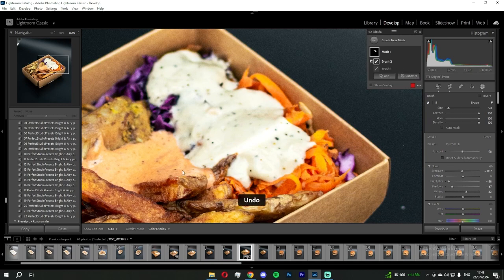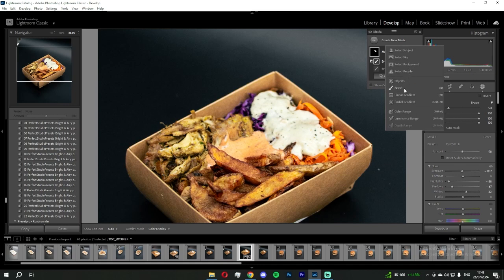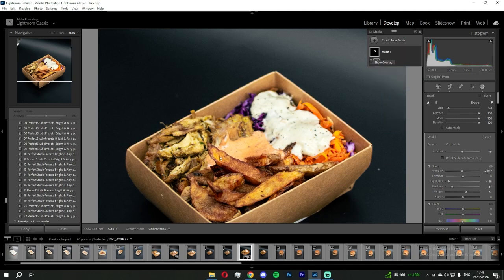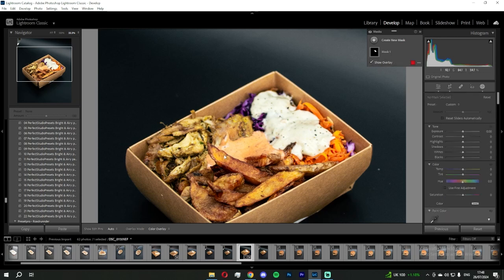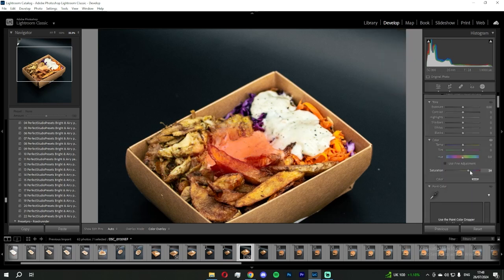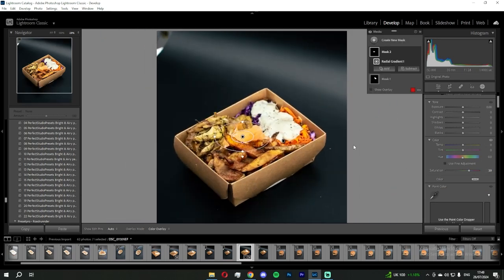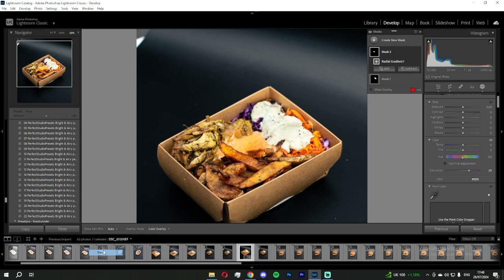This orange sauce. I might actually just increase the saturation on that. So on this, I'm just gonna do a quick radial filter. That's me being lazy. I would probably do brush, but I'm just gonna do radial here just to make it quick. Bam, bam, bam. There we go, and just saturation increase. There we go. It's beautiful. Before, after, before, after, before, after.